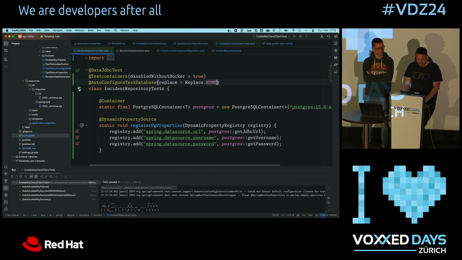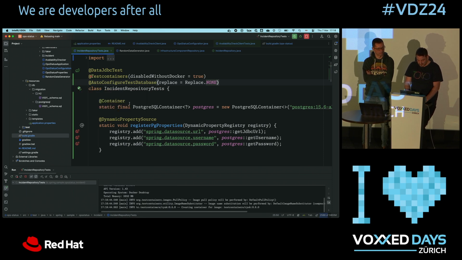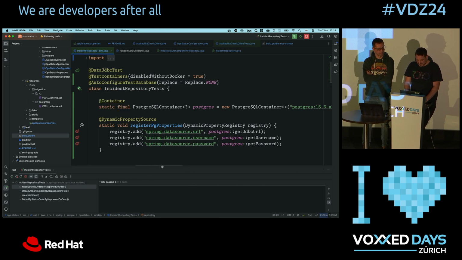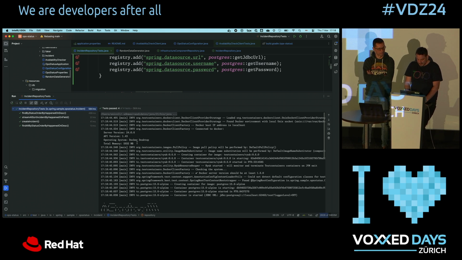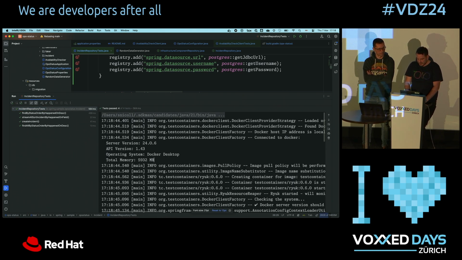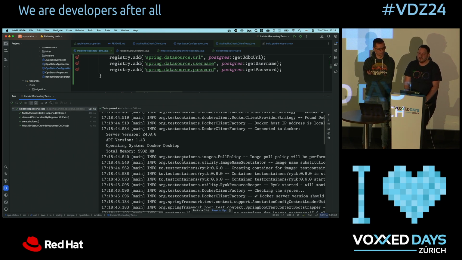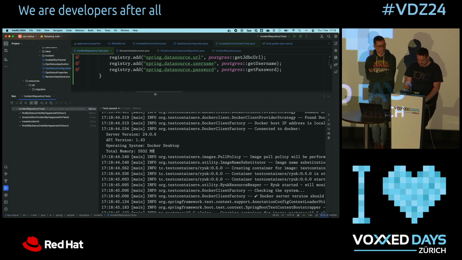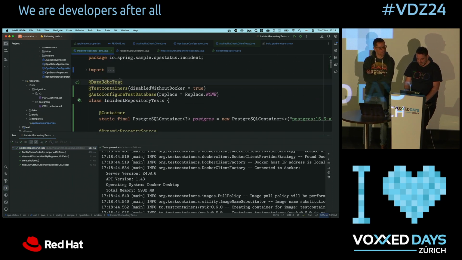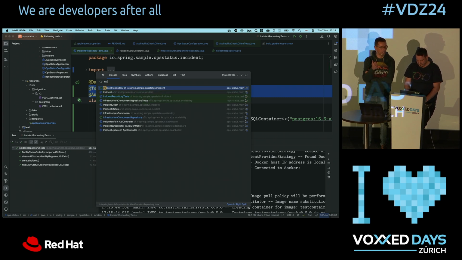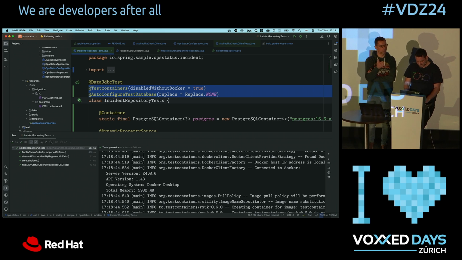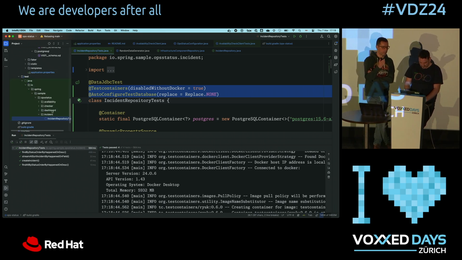If we start the test now, that should do something different. You can see it's connecting to Docker, downloading the PostgreSQL image if it has to, and doing the binding, right? So it's not using H2 anymore. We won't do it right now, but in theory, you can get rid of the H2 migration script. You can just rely on one single migration script for the PostgreSQL database.